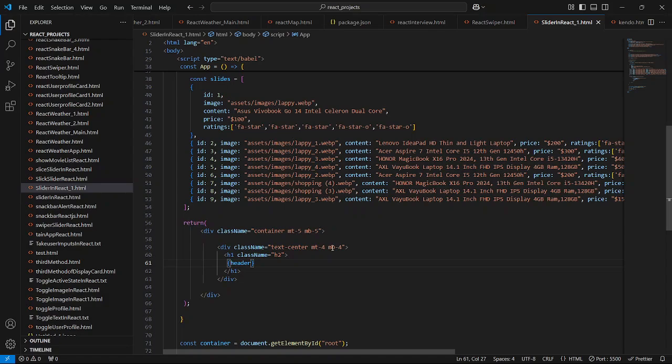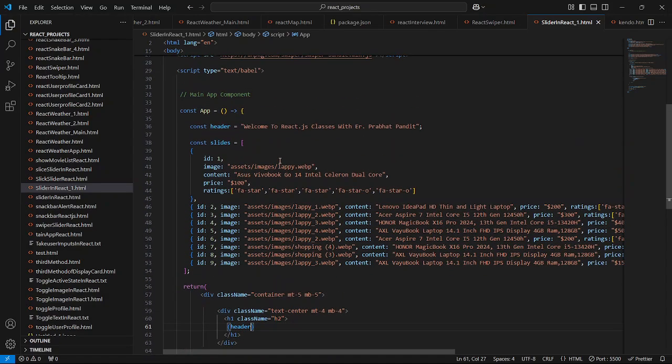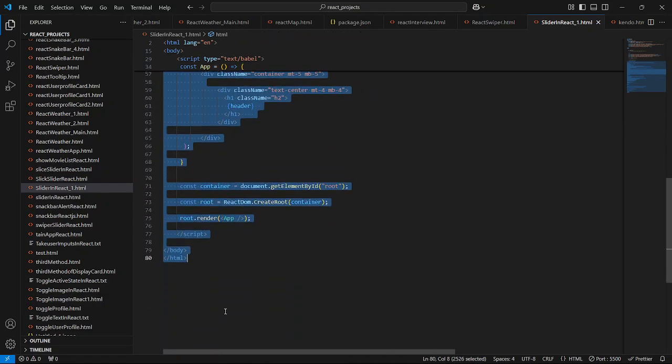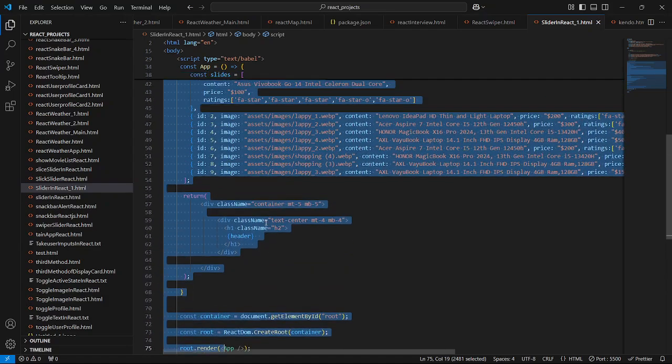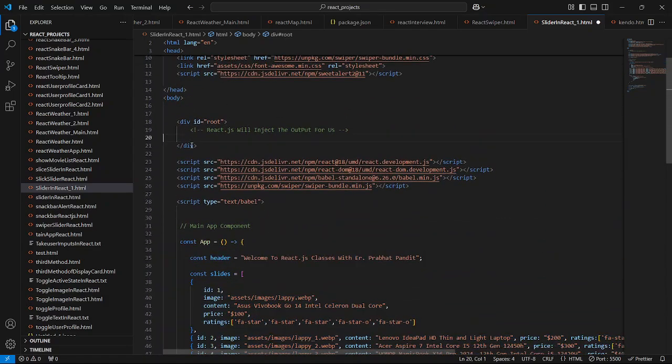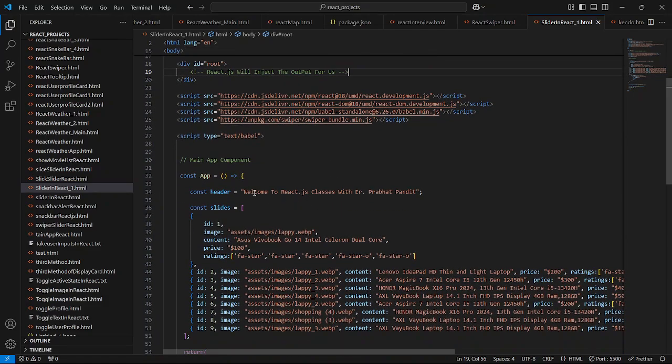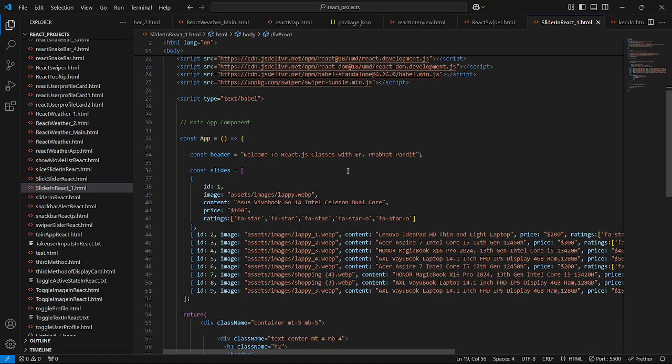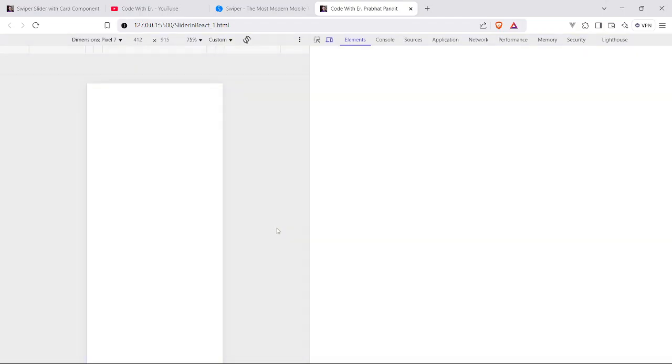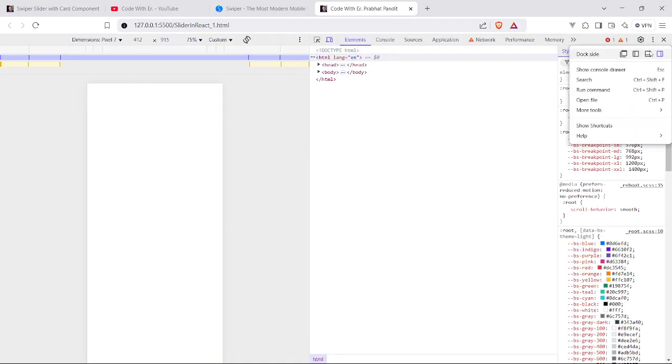So guys, if everything is okay, and our react.js instance has been mounted correctly with our html part, with our view part, then we will be able to see "Welcome to react.js classes with Prabhat Pandit" on the screen. So save your file, dispose this port and go live now. We got an issue because we can't see anything on the screen. So go to inspect, to the developer tool. We can see here we have got one error also.